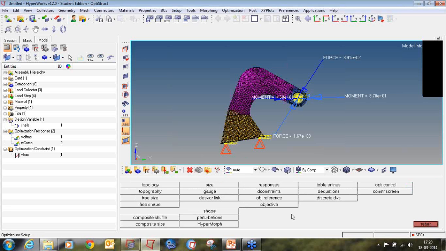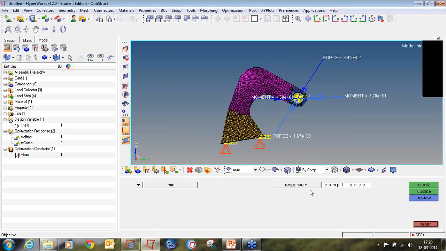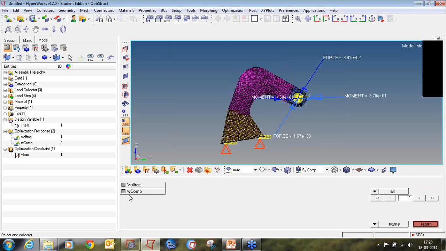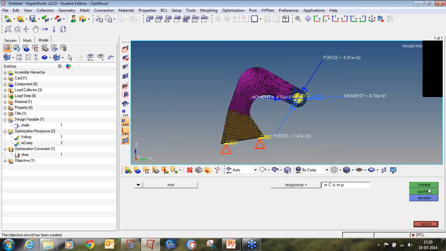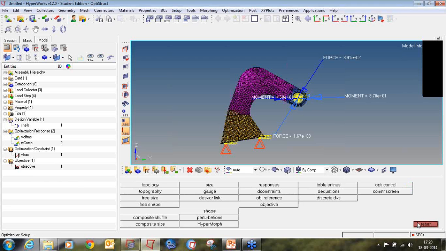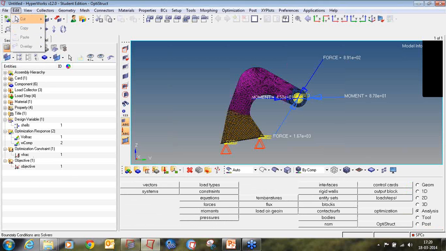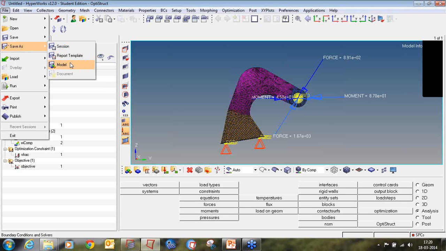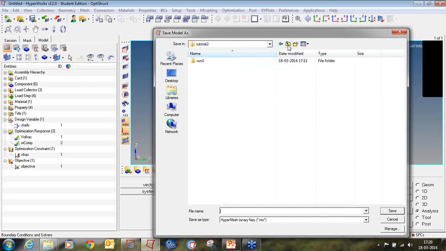Click return to go back to the optimization panel. Click on the objective. My objective is to minimize the weighted compliances. Click create. So my objective is defined. So I have defined all the parameters for the optimization, that is design variable, responses, constraints and objective. So now I will save this file as tutorial 3.